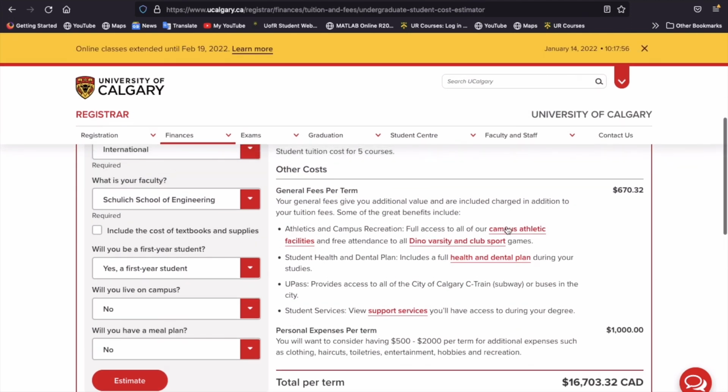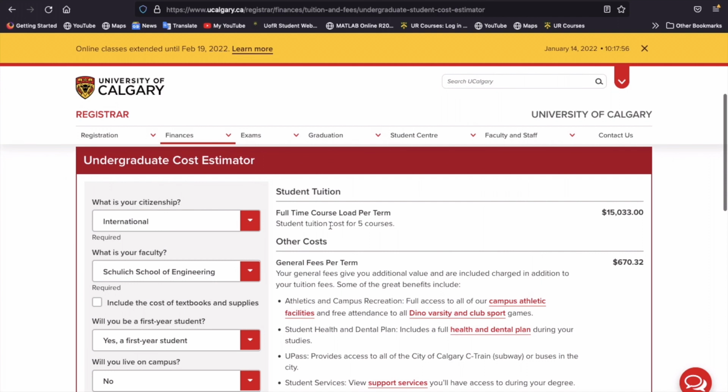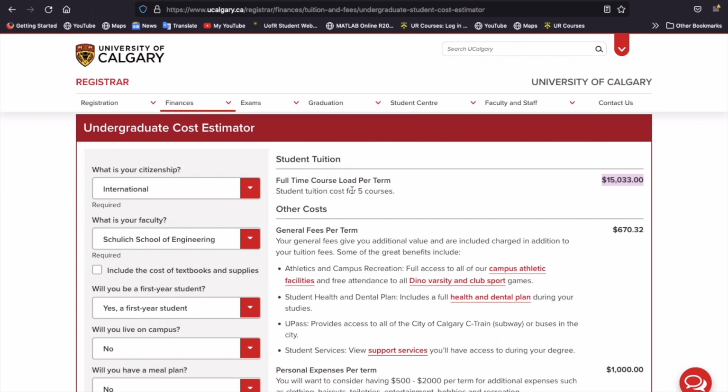As you can see, it has told us the estimate for 5 courses. So for a full term load, this is what you're looking at paying for your tuition. That's for 5 courses. The University of Calgary clearly charges their tuition based on courses as well. So if you take 3 courses, it's going to be less than this amount.